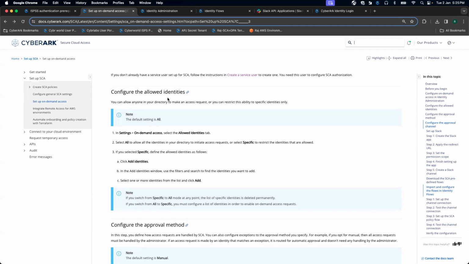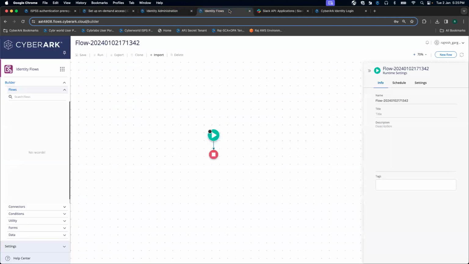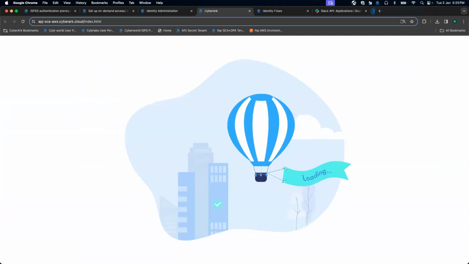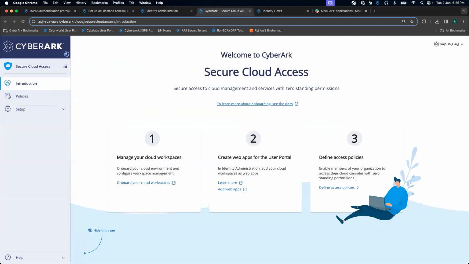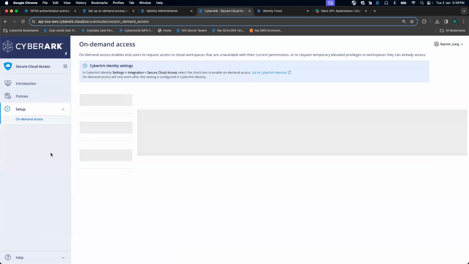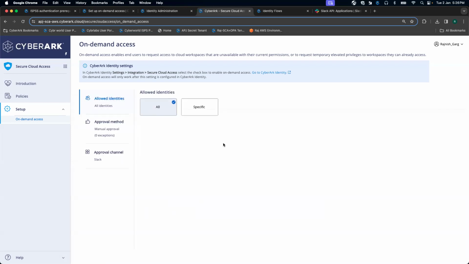So now it is talking about configure the allow identity. In my case, what we will do, we will allow everybody to request for an on-demand access. So here what we will do, we will go to identity administration. We are going to go to the home. So there, if I click on the on-demand access, so here, all the identities can have an on-demand access.